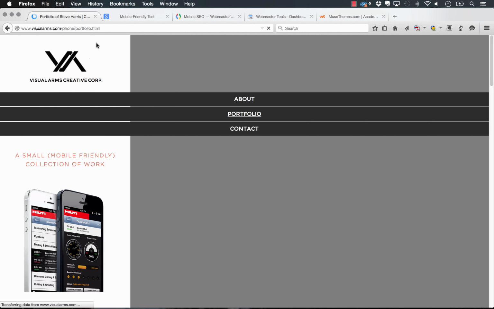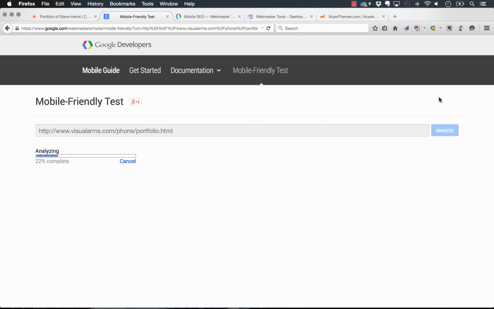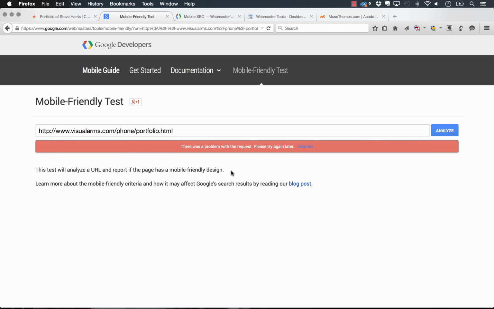There. So this is the portfolio mobile version. And so you'll need to check every single page on your phone website independently. This tool doesn't go through and check the whole site at once. And let's see what happens when this pops up. There you go. So we have a problem with this request.